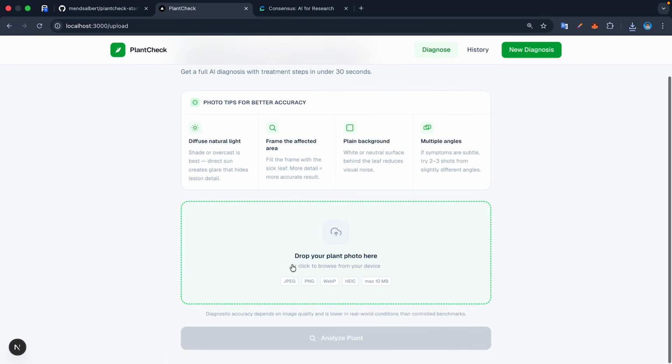At the top, you have 4 photo tip cards. These are not generic advice I made up. Every single one of these comes from a published research finding we pulled through Consensus MCP before writing a single line of code. Use diffuse natural light. Frame close on the affected leaf. Plain background. Multiple angles if symptoms are not clear.